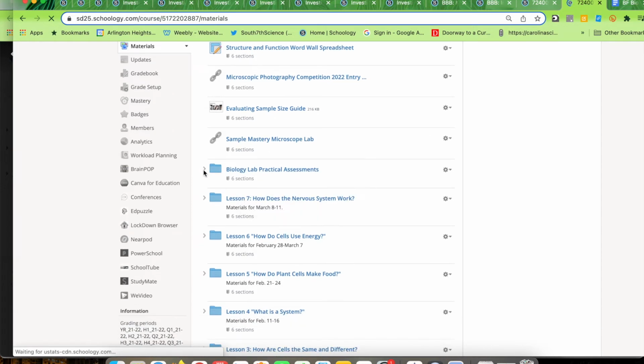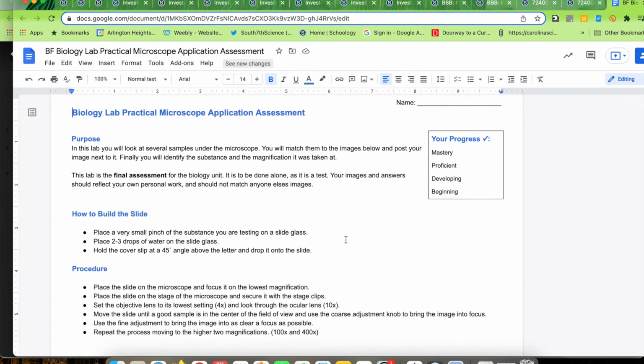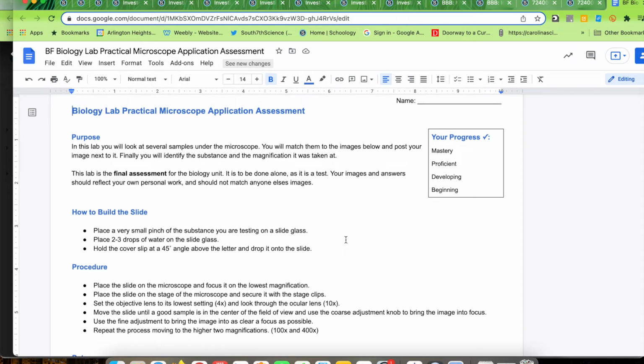The folder is located in Biology Lab Practical Assessments. Make sure you select the correct document for this lab practical, which is Biology Lab Practical Microscope Application Assessment. Remember that the samples are labeled on the table.